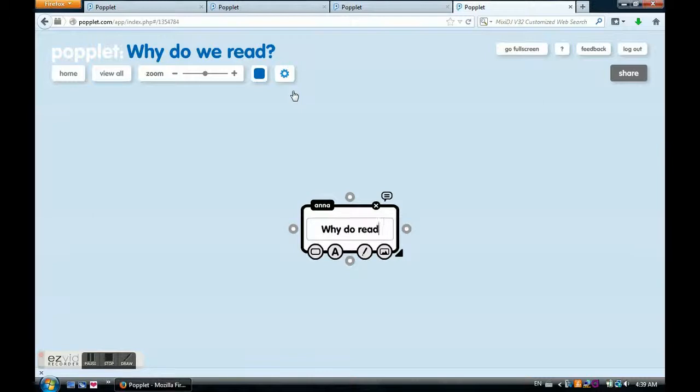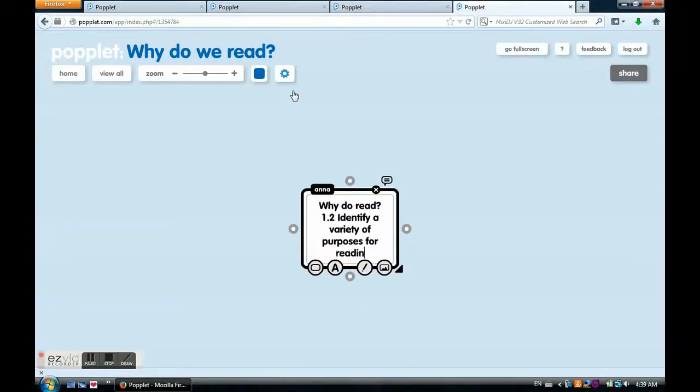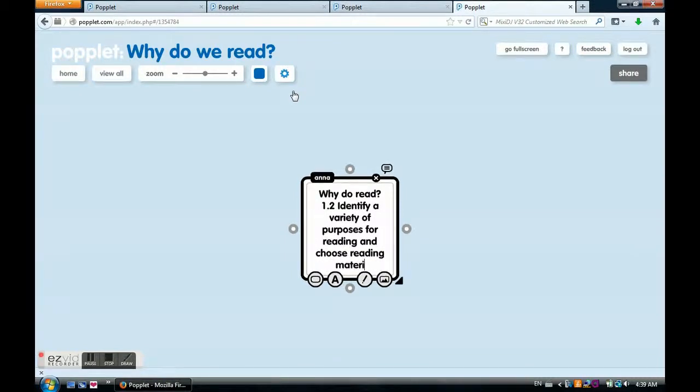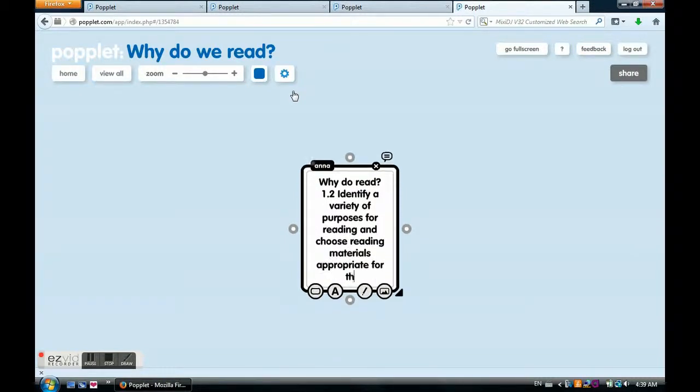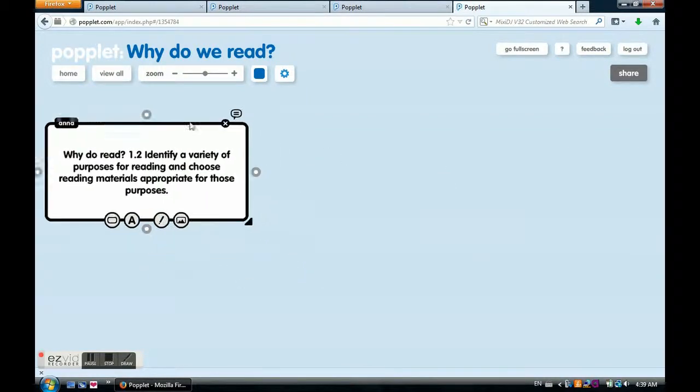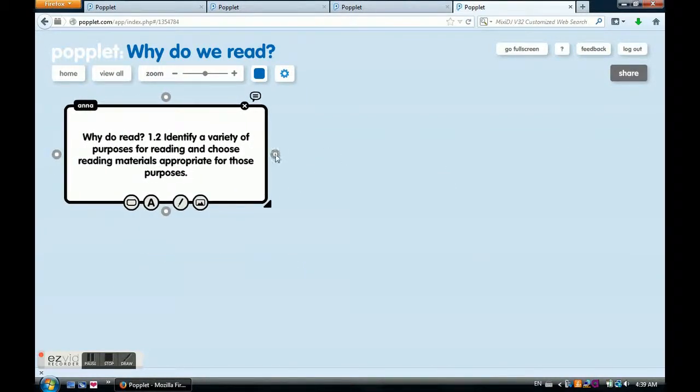So what I'm going to do in our first Popplet is I'm going to type in our title and one of the ministry expectations. So this is what's known as our learning goal, and by having that part of our brainstorm, it'll remind students sort of what the ultimate task is and ultimate goal. We can resize that using these side icons, and then we just drag and click to wherever we would like to have it on the screen.